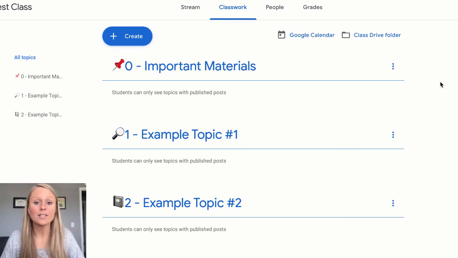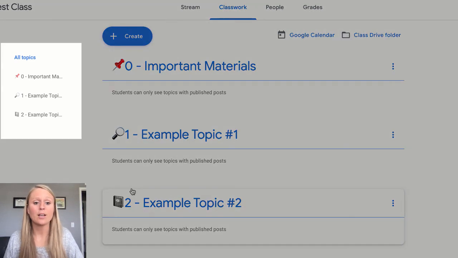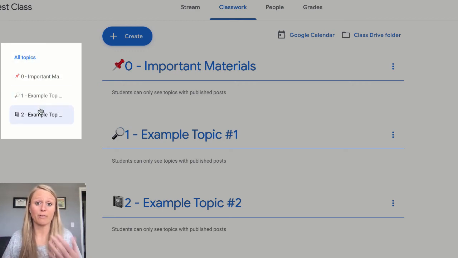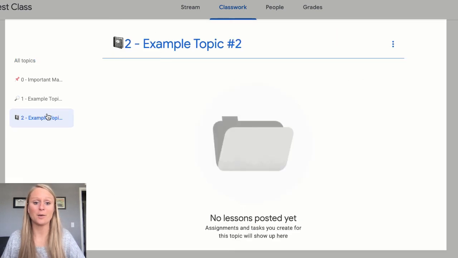The last two things that you need to know about organizing topics on your classwork page are on the left-hand side, you have kind of a navigation bar over here. So let's say you did decide to order them kind of in chronological order of the way that you roll them out to students during the semester. Instead of having to scroll all the way to the bottom, they could just click on one of these and it'll jump them right down to that folder.